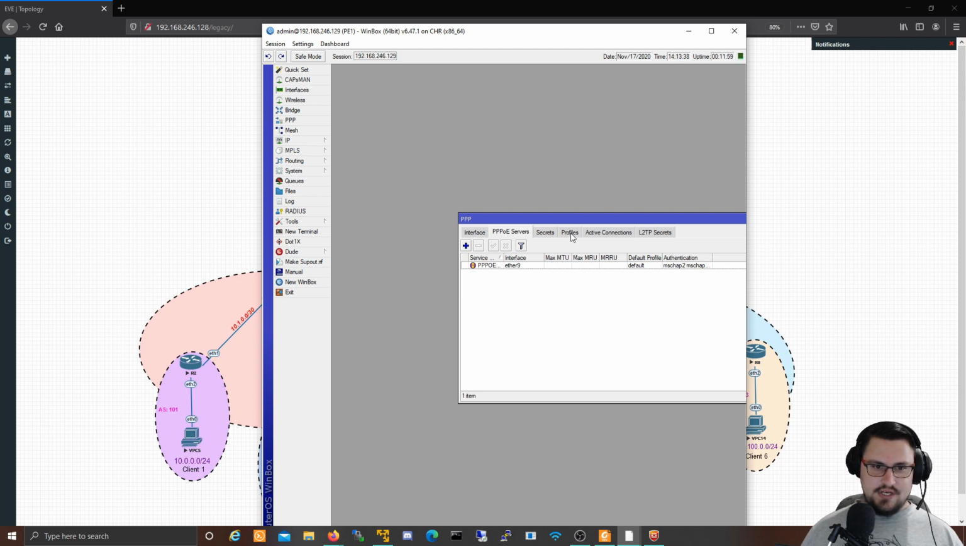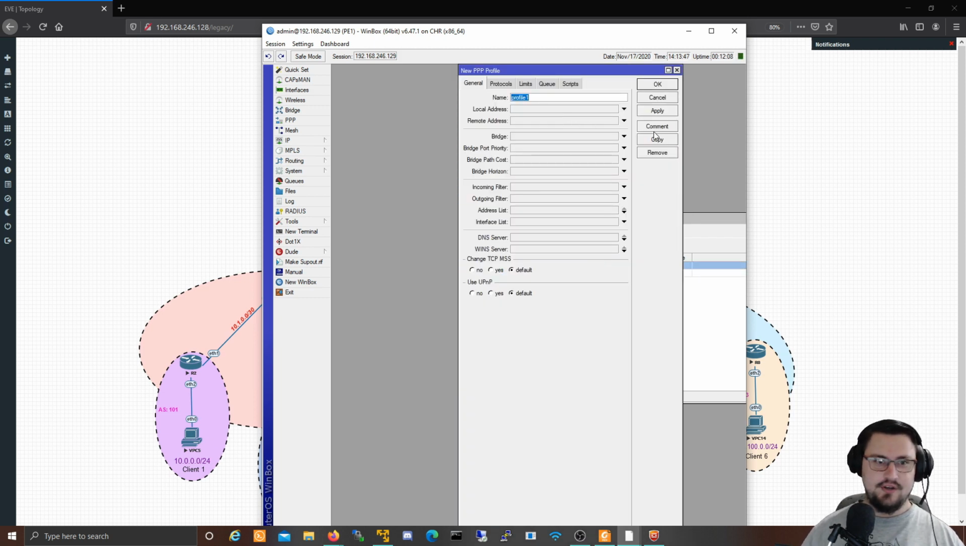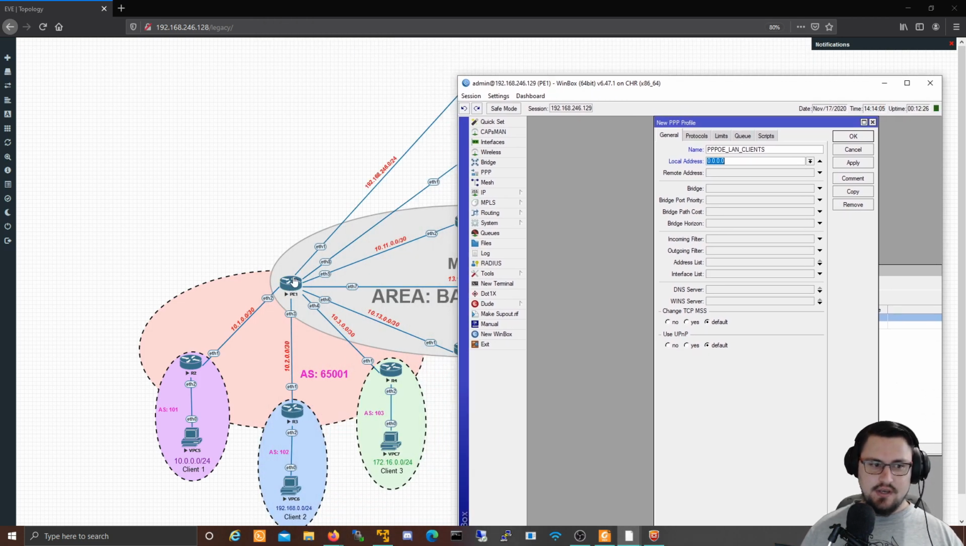The next thing we want to do is set up a profile. So by default, you have the default and default-encrypted profile. So I might just create a new profile, click on the plus. I might call this my PPPoE LAN clients. I can set up a local address. So the local address will be my router's address, the PE1's address, the server's address. Because this is going to be the IP address that the clients will be connecting to as a default gateway, because a PPPoE tunnel is almost the same as a VPN tunnel. It allows them to get to this other remote end so that it can pass traffic.